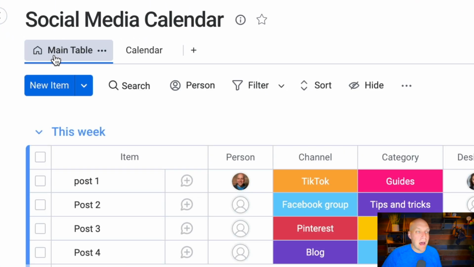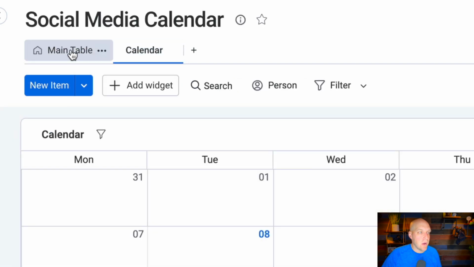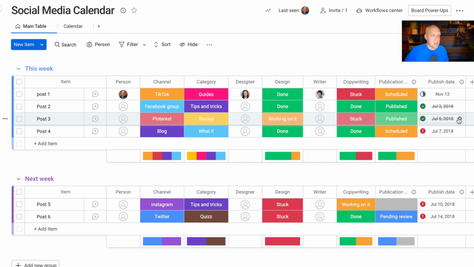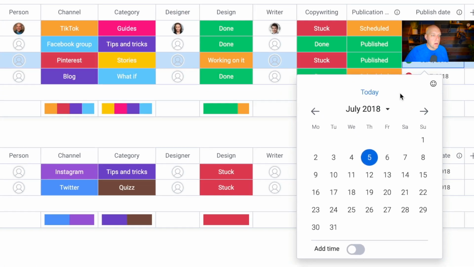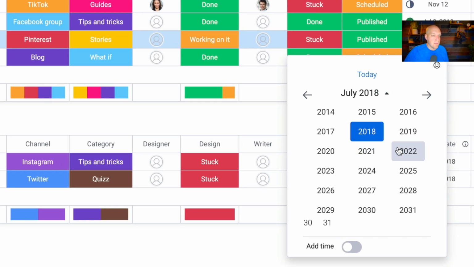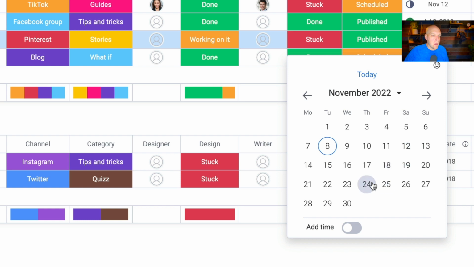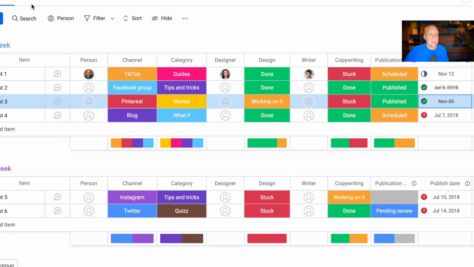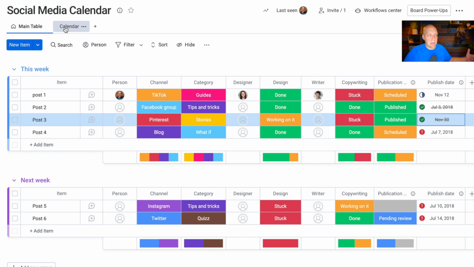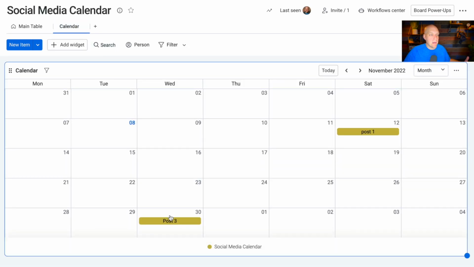So now if you want to toggle back and forth between main table and calendar, this is where you'll see this show up. So let's say that we end up changing something else too, all right? So this one, we're going to make this 2022 again, and then I'm going to put this one towards the end of the month, all right? This is a cloud environment, so everything's updating in live time. So if I go to calendar, now you'll see post 3 in here.